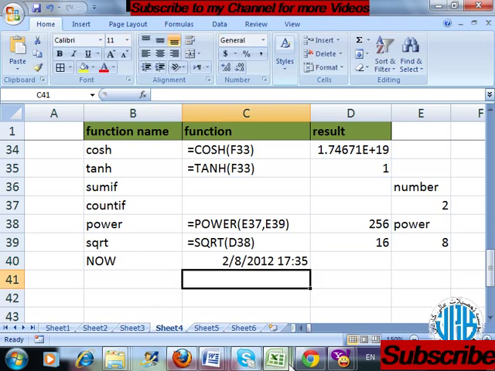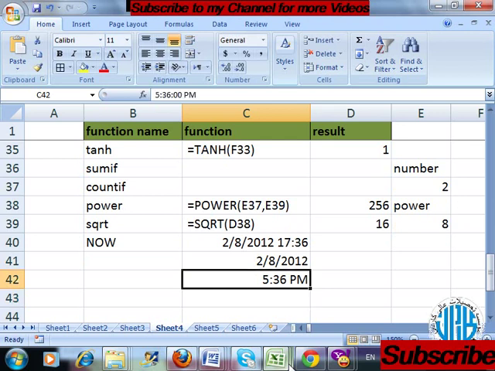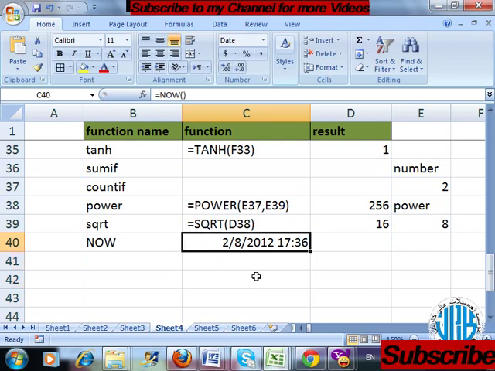We can also do it by the shortcut key. The shortcut key is Control and semicolon. So the date is coming, and if you want the time, Control Shift and colon, so the time will come. So these are the shortcuts for entering date and time inside the cell. That was NOW. With NOW, date and time both are coming, and it is going to update. Right now it is 36, it becomes 37, so it is going to update.